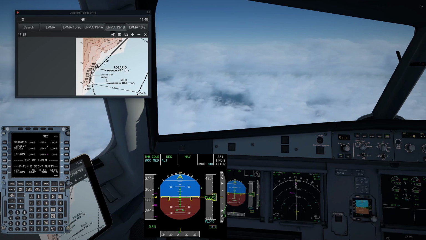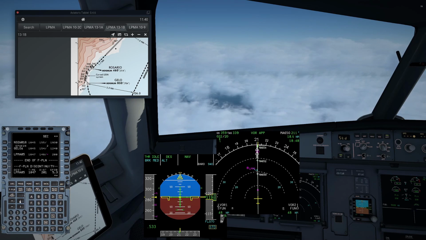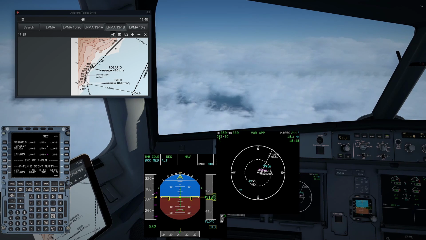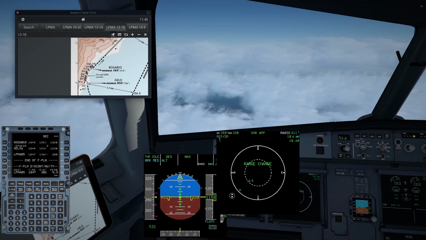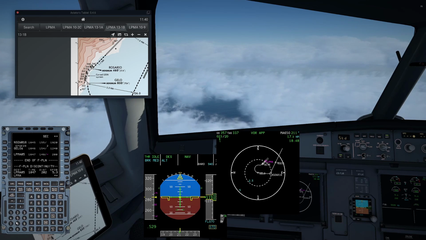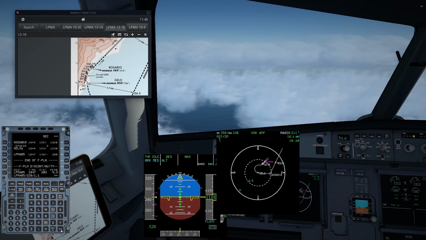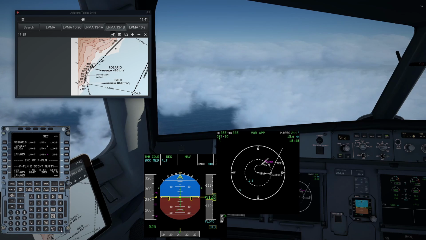Again, this is definitely not a real world procedure. It's just something that I'm doing more for fun than anything else, but just to have a bit more awareness there. I don't know if you can create a point from the threshold. You probably can. LPMA 05, 229, and 1.1. No, it doesn't really want to create that point. It's fine. We'll leave it without.